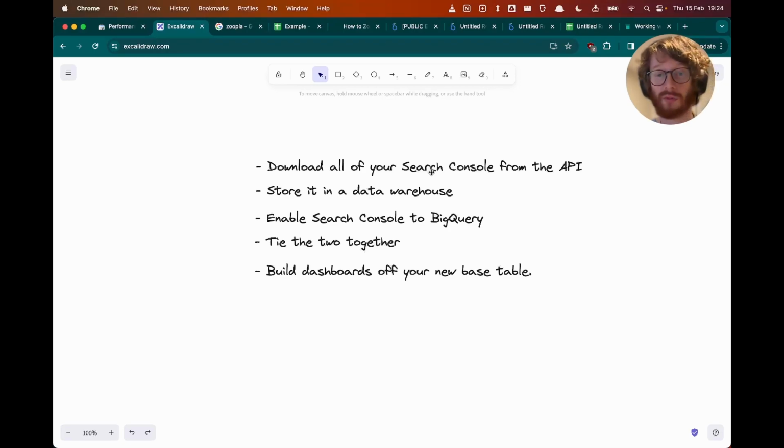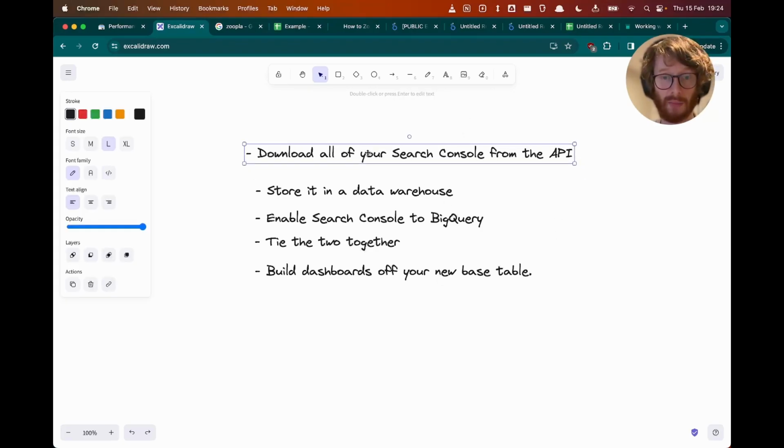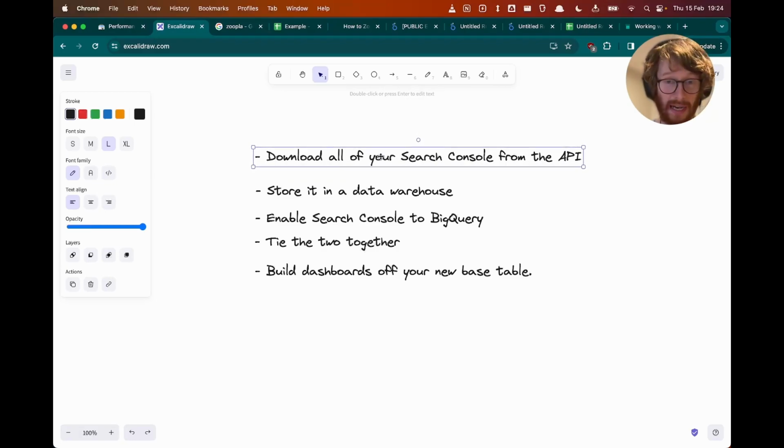But if you're just trying to solve this yourself, let me describe the top level process. And as I said, there'll be more stuff where we'll talk through each of these in detail in the future. The first one is you're going to want to download all of your Search Console data from the API. So you're going to want to go and take it folder by folder.